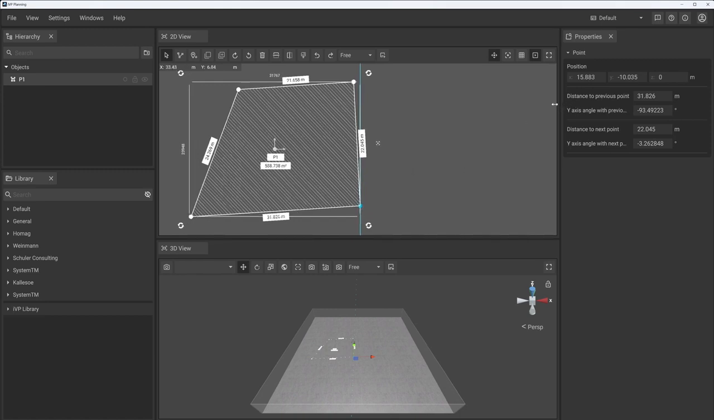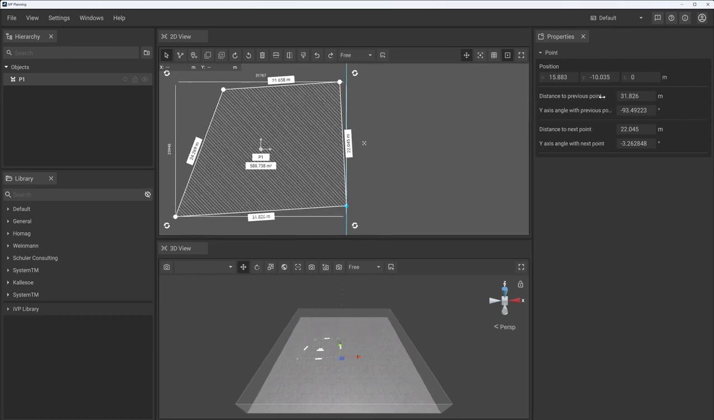So let's say I have distance to previous point, y-axis angle to previous point, then distance to next point, and y-axis angle to next point. So as I can see, I have here 31.